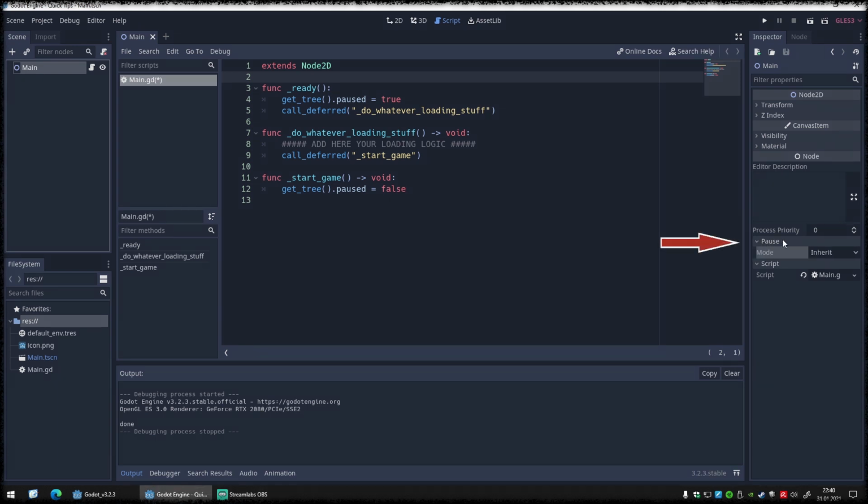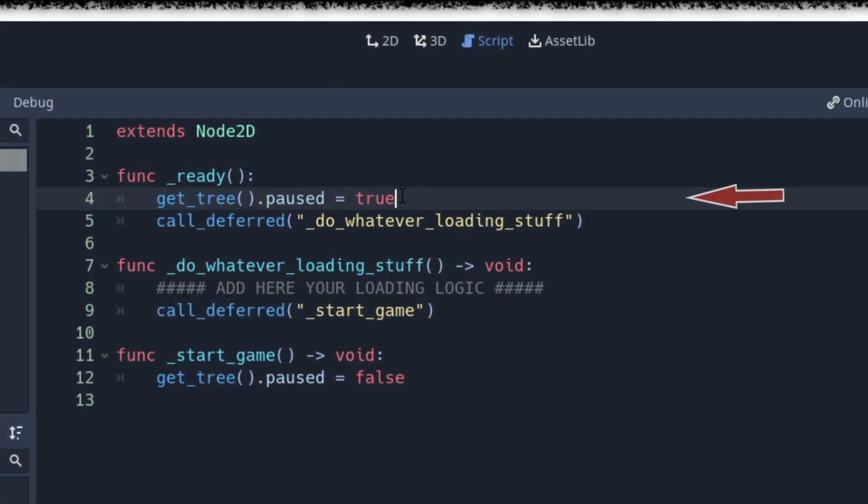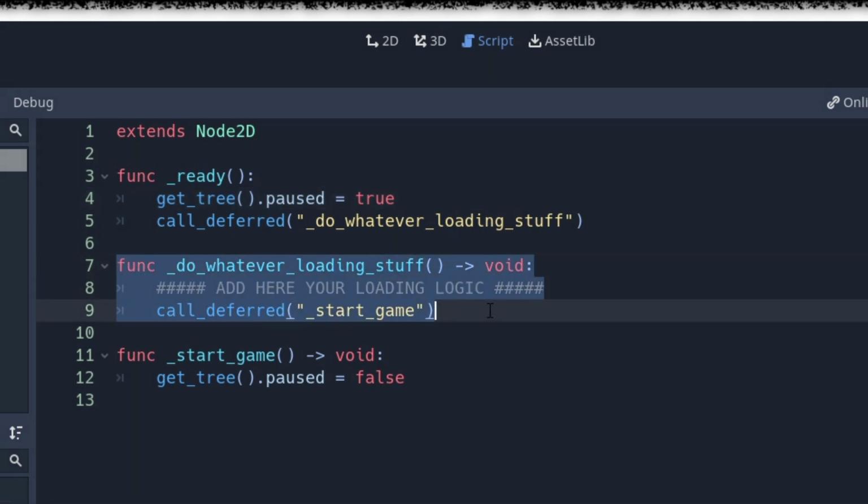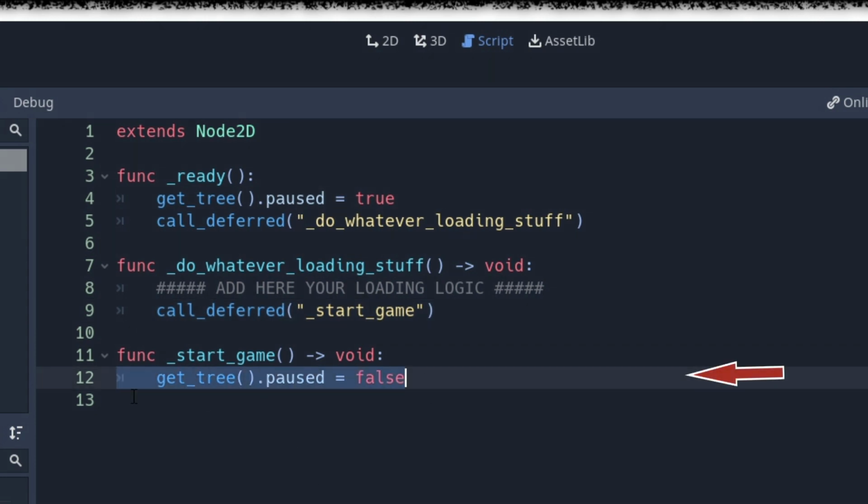Assuming you've kept the pause mode on the default inherit, you can simply pause the whole scene tree by calling get_tree().paused and setting it to true. After that, proceed with the loading functions. And don't forget, at the end of the loading functions, to set pause to false again.